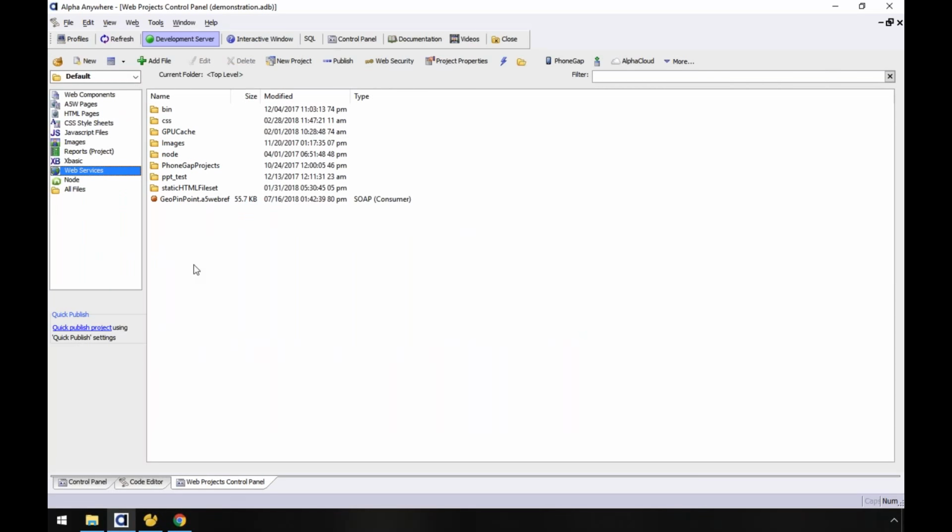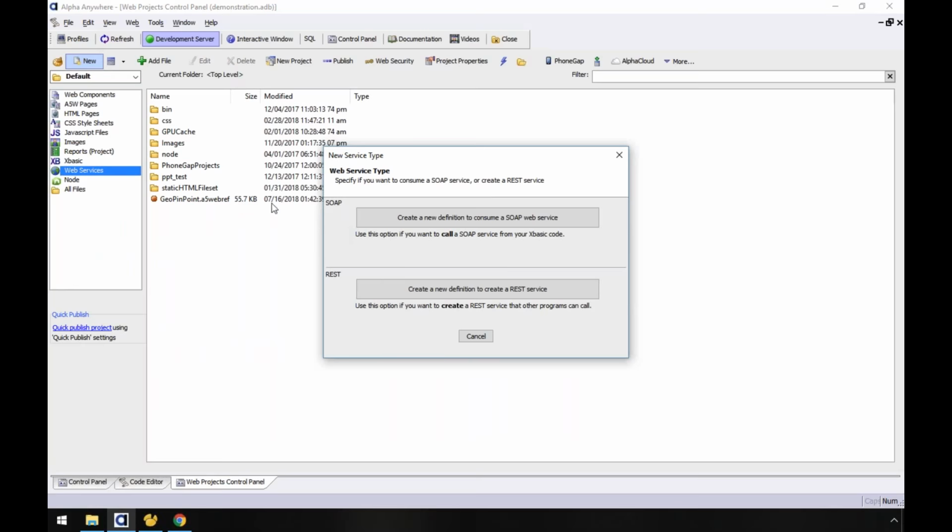Actually, okay. Just to let you know, Alpha has built into it, if I'm back in the development environment, hopefully it's caught up, an area called Web Services. If I click the new button in the newer release, if you have an older release, it may look a little differently, you have two different things you can do. You can create a definition to consume a SOAP web service, or you can create a new definition to create a REST service. So this is about creating a REST service.